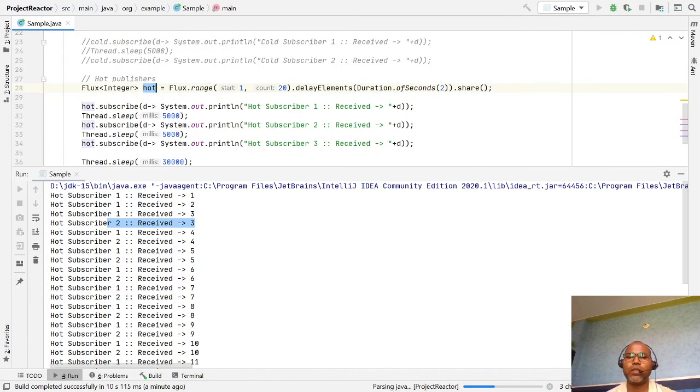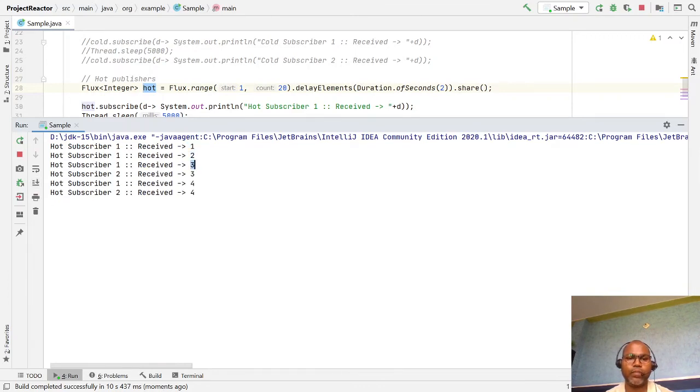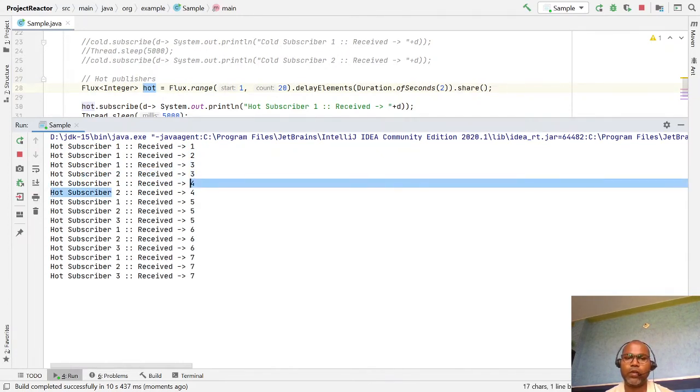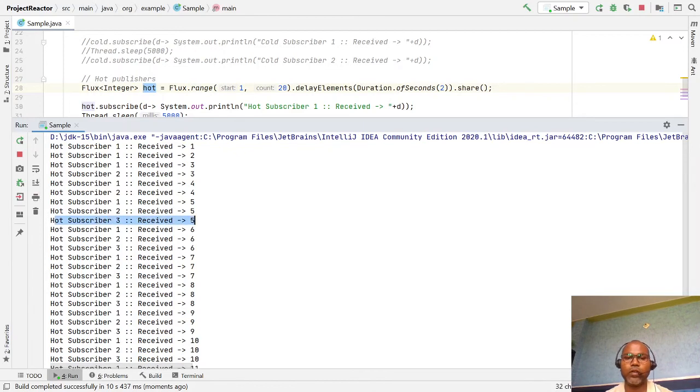For each subscriber, there is no dedicated producer producing data from start to end. Let's see an example. Now hot subscriber 1 consumes 1, then 2, then 3. Hot subscriber 2 has joined, and now they are getting the same value 3, and then 4, 4, 5, 5, both values. Now hot subscriber 3 has joined, and it also gets 5. Hot subscriber 3 does not start from 1, but starts from the same current value.